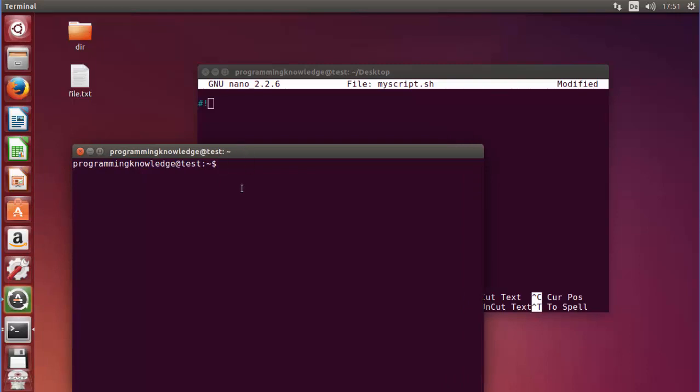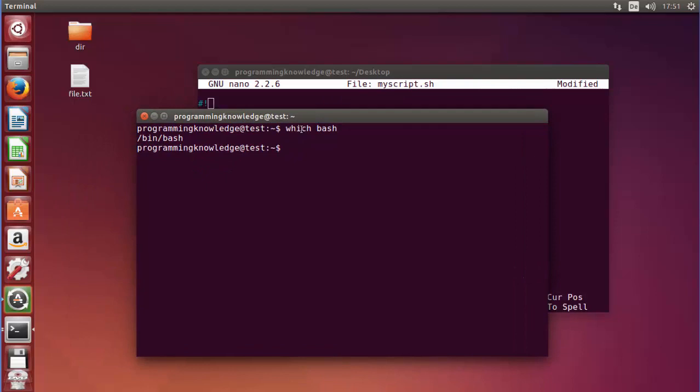Now what we are going to do is just write which and then bash here, and press enter, and it gives this answer. This which command we are going to learn about later, but just open a new terminal and write which bash, and it's going to give you the location where bash is located. So this is the location.